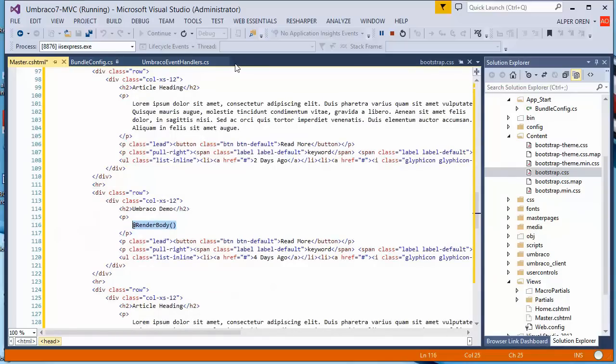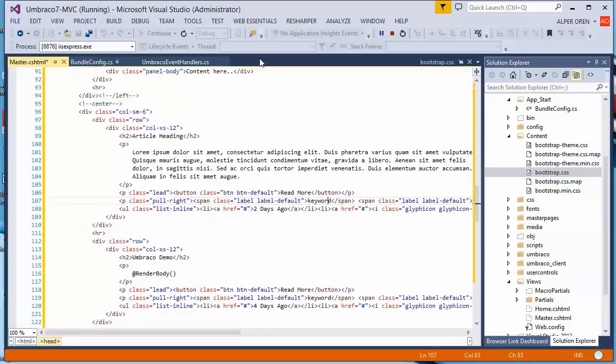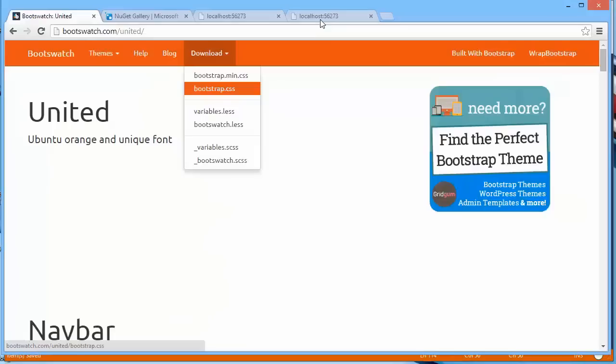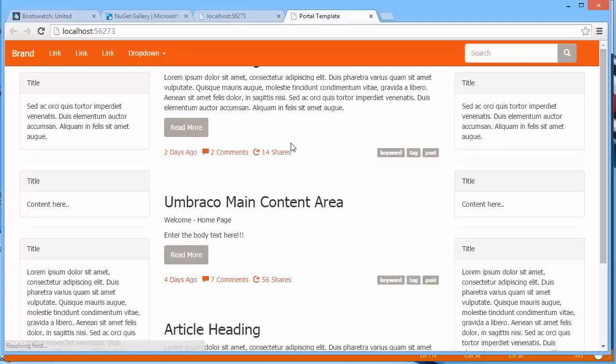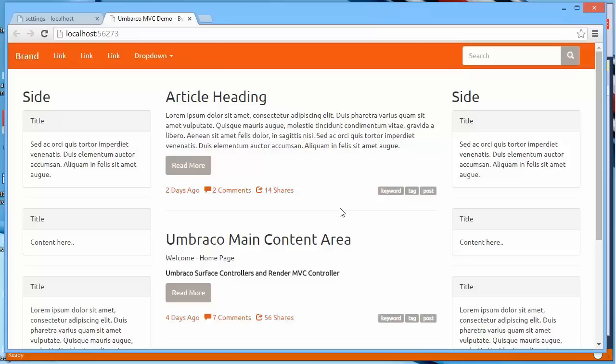I have added the RenderBody, so the content of the home page CSHTML should appear where RenderBody is. I have updated the h2 tag. If you refresh the site now, hopefully we'll have the Bootstrap theme applied to our vanilla website. And we should see the properties. These are the property values. We applied the Bootstrap theme to the project and retrieved a couple of property values from Umbraco.